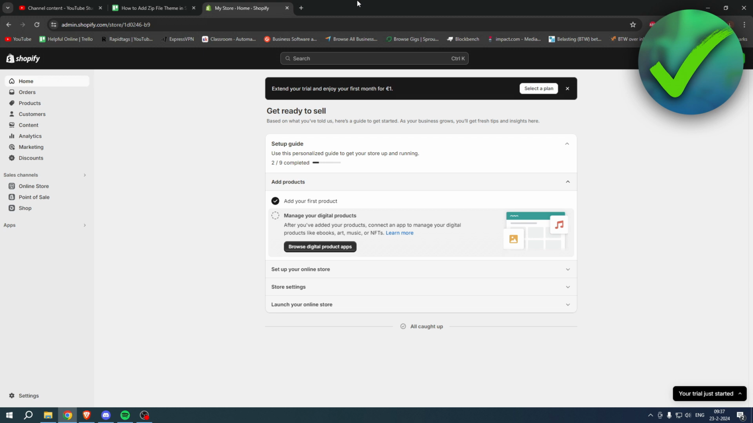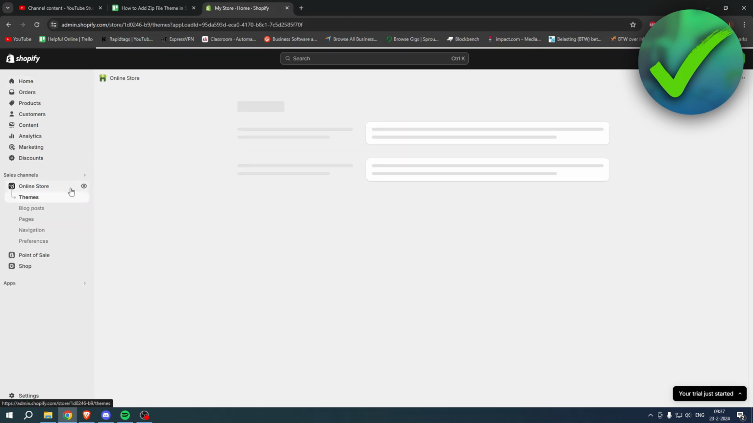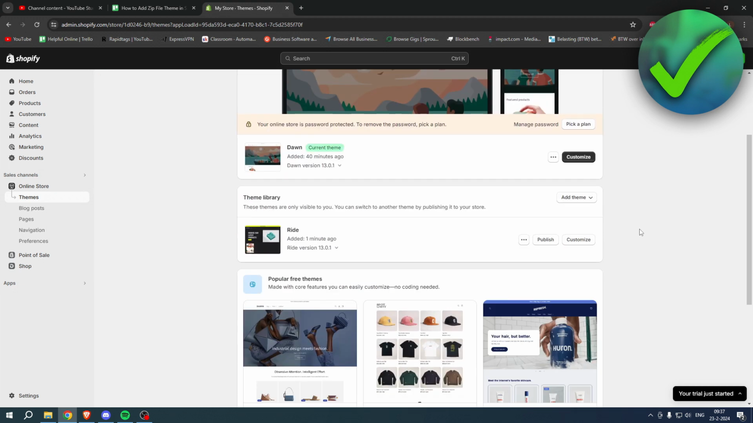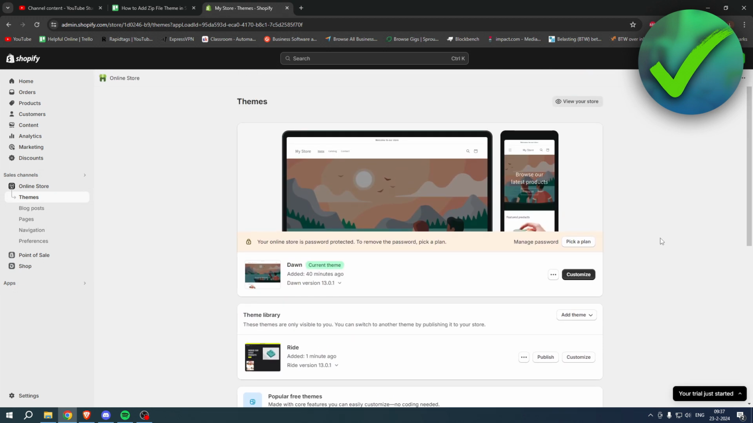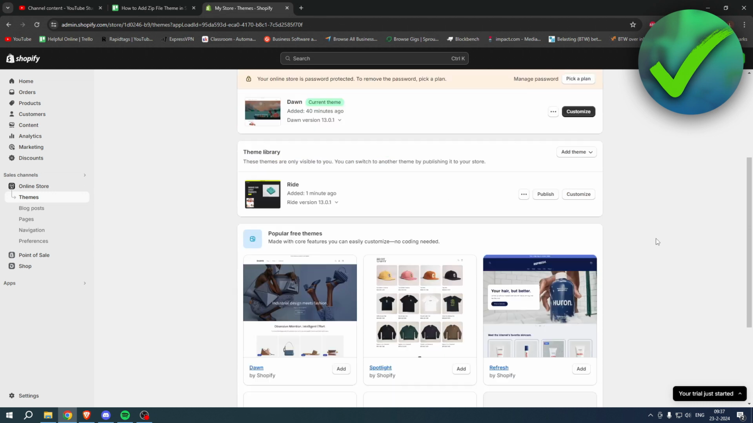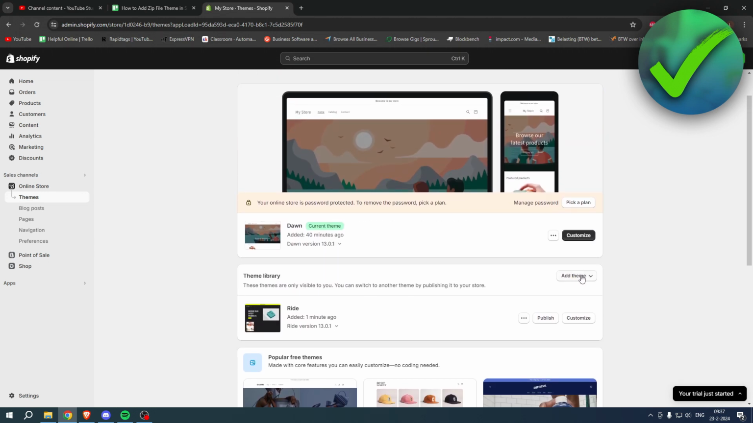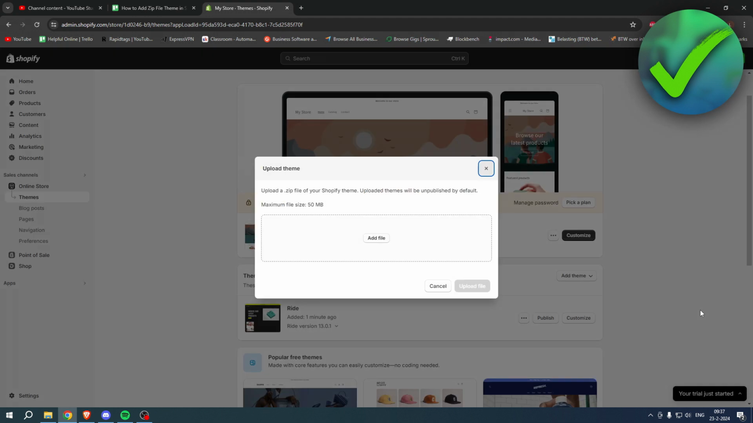So the very first step which you want to do is simply go to your online store. Once you are here, you will be automatically brought to your themes section, and right over here you can pretty much see all of your themes. Now, over here, there is an add theme button, as you can see. You want to click on there, and here you can see upload zip file. Now, if you click on this, here you pretty much want to click on it and add your file or drag and drop it on here.